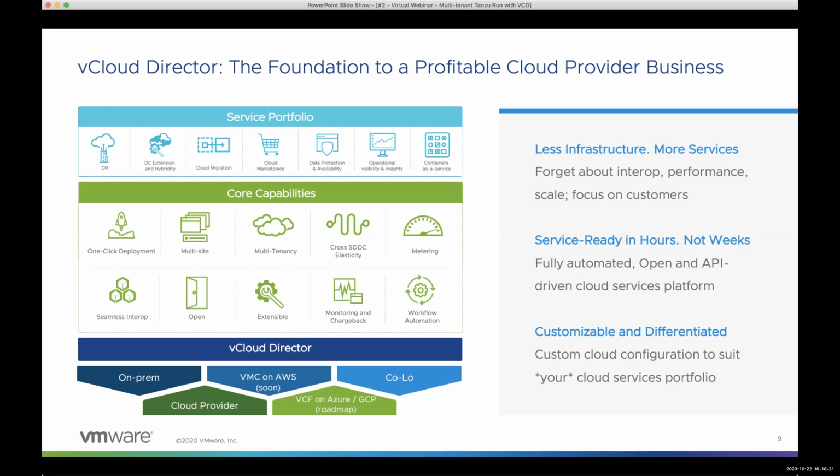It gives you metering and chargeback. It can do workflow automation. It can integrate with vRealize Orchestrator. With integration of vRealize Orchestrator, you can orchestrate anything. That means anything as a service. So these are core capabilities within the platform.